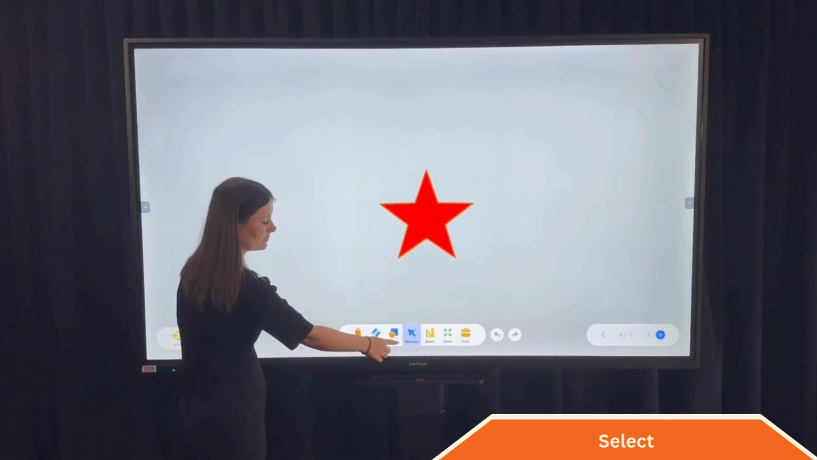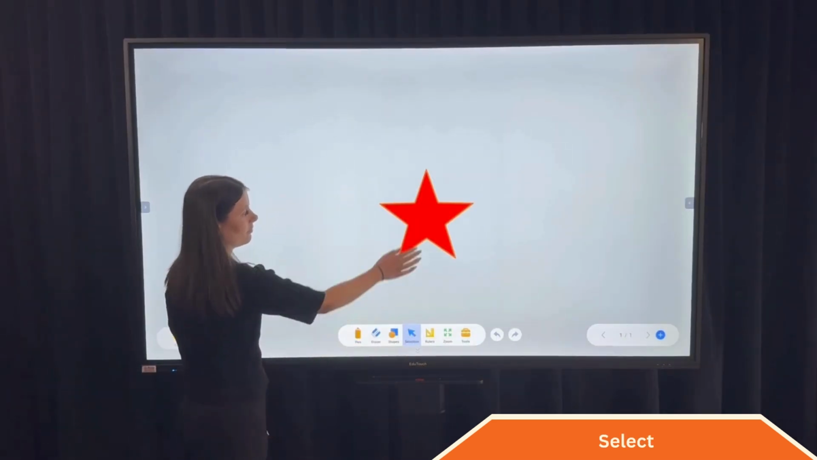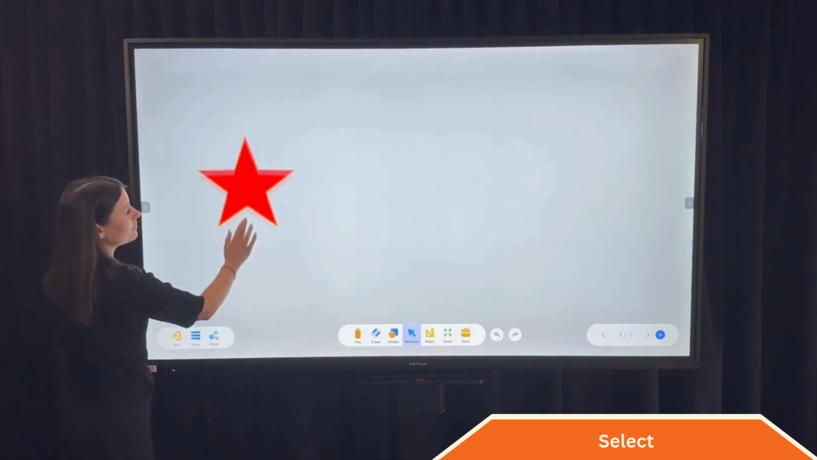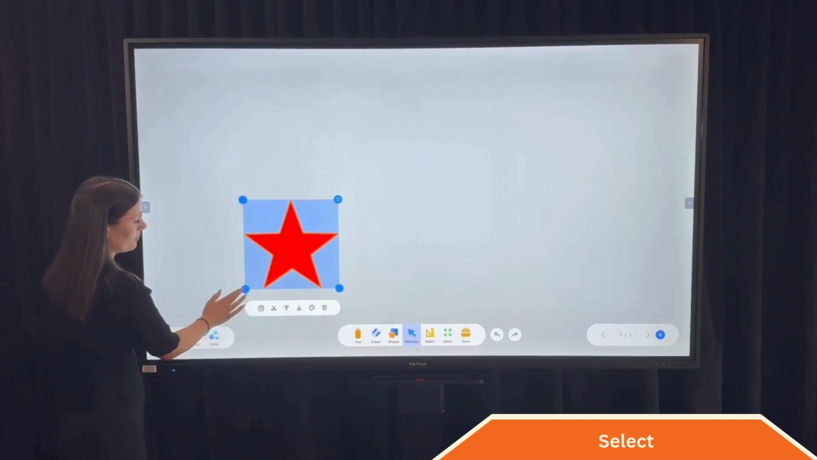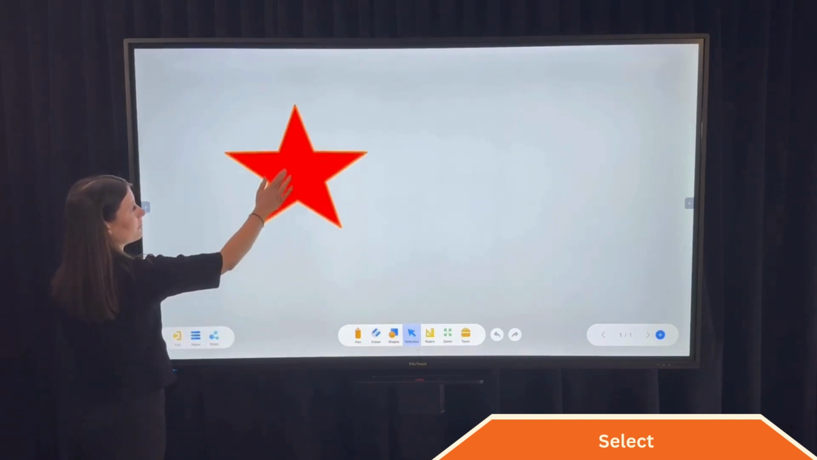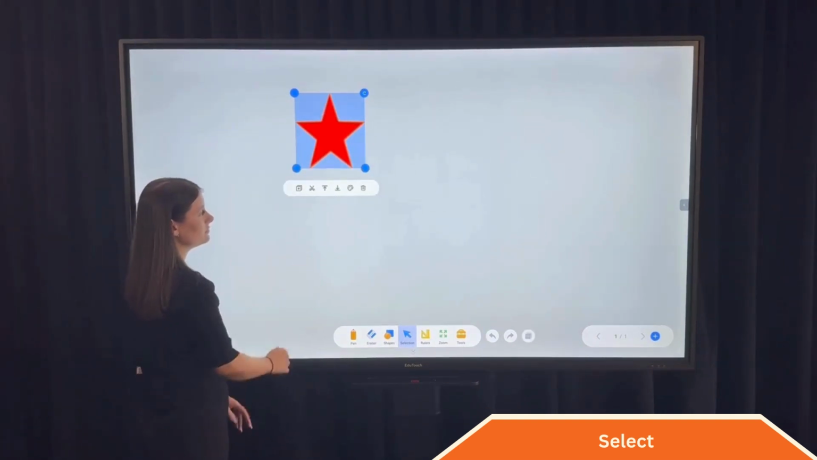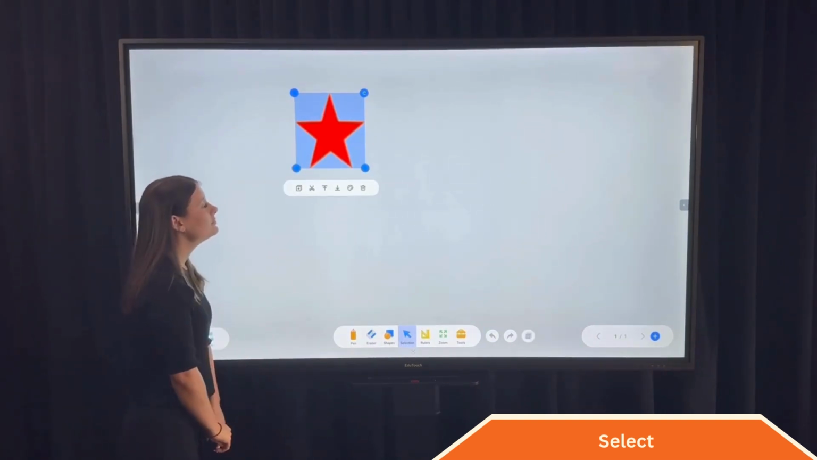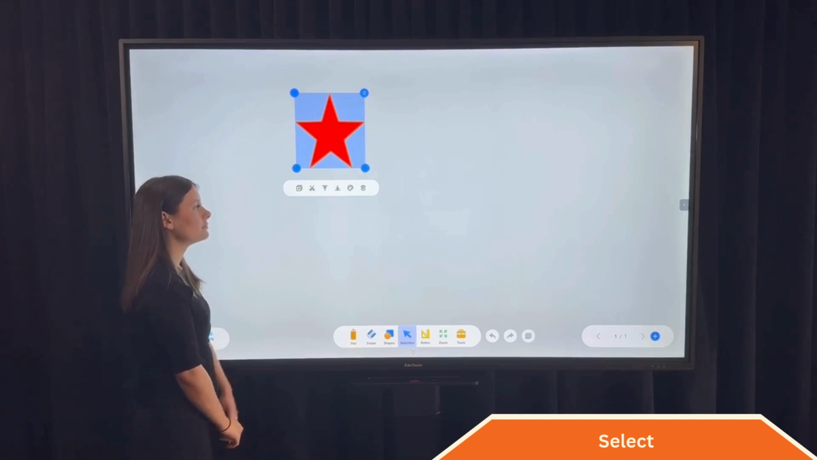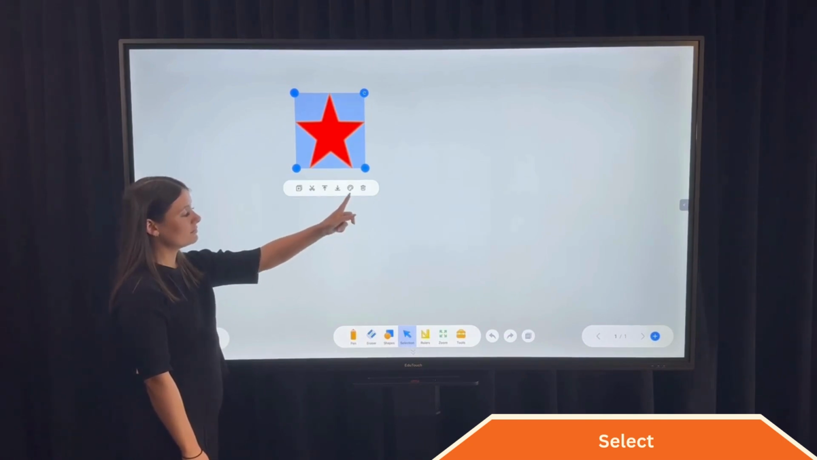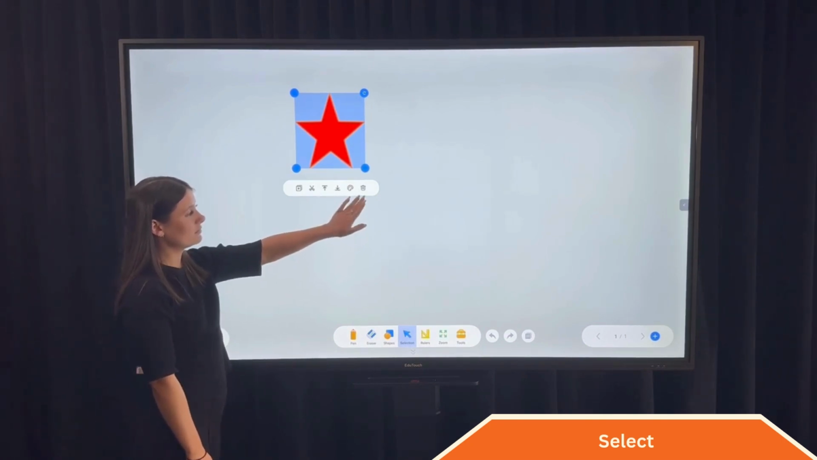Now with the select button, you select that and you'll be able to click on your shape and move it to where you'd like. You can also make the shape bigger and smaller depending on your preference. Now that we've selected the shape, you'll see a sub-menu appear, which has your copy, your cut, depending on where you want the shape to be on the screen, at the top or at the bottom, and you can also change your colour or you can delete the shape.